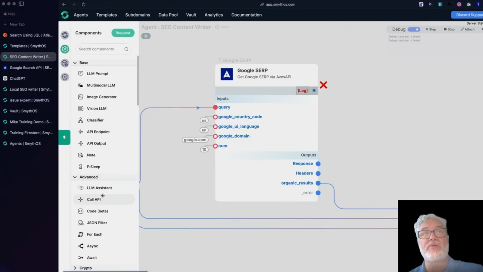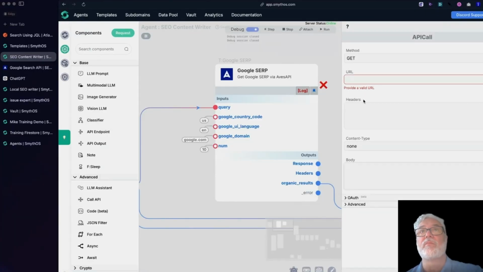So what I want to try and do is actually call this API, right? And what I'm going to do here is also demonstrate that calling an API versus calling a component, the component simplifies things drastically. It makes them much easier. So what we need to do is get a valid URL for our API call.